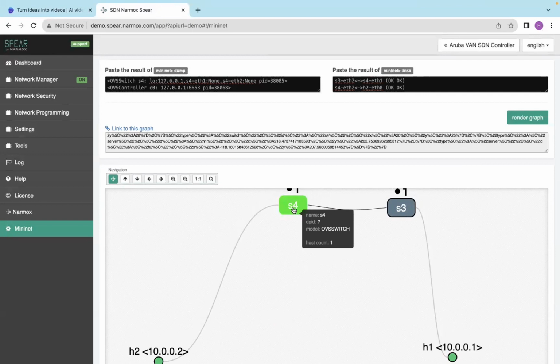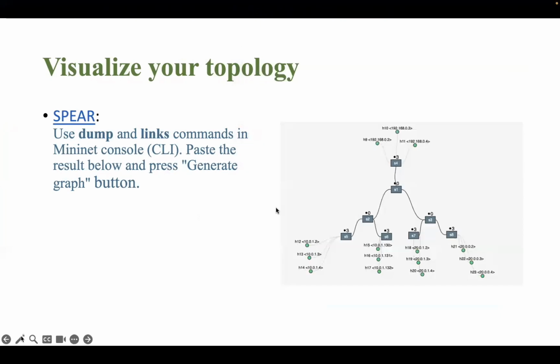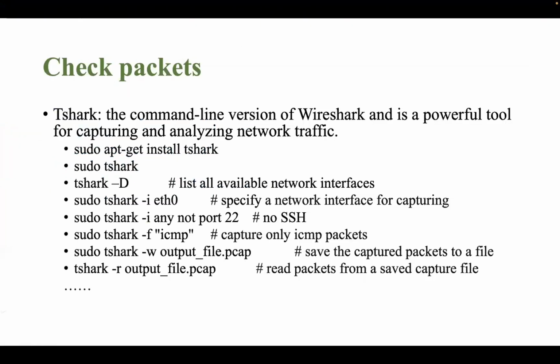Here are also the switches, and here's another tool I recommend, which is TShark. TShark is the command line version of Wireshark, and it's a powerful tool. It can capture packets and analyze traffic, and it's useful for troubleshooting while doing your project. Here are some commands: sudo apt-get install tshark to install it. And if you want to capture all the traffic, just run sudo tshark.